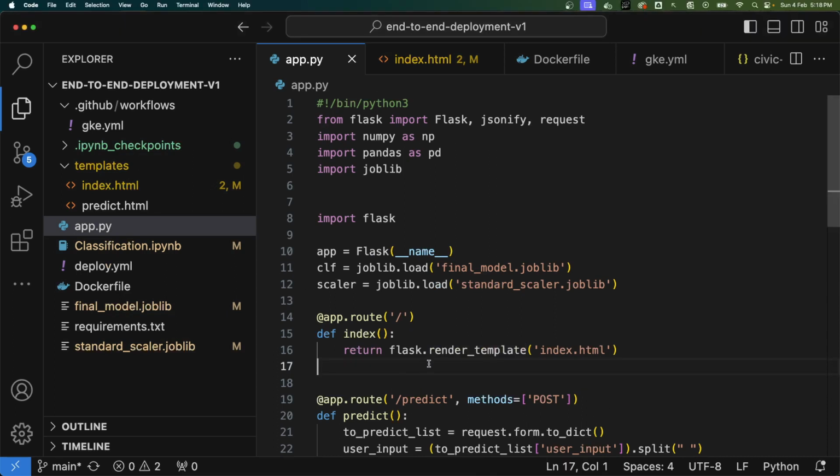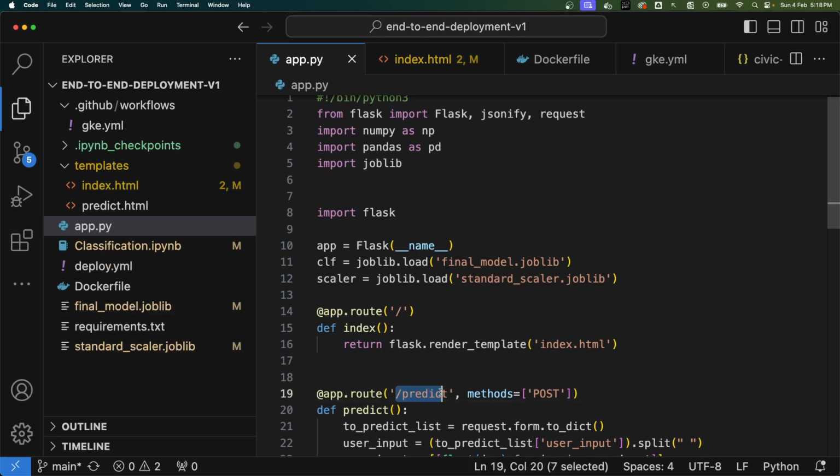Now, if someone goes ahead and launches slash predict, these are nothing but the paths, guys. When we say slash, it is basically the home page.